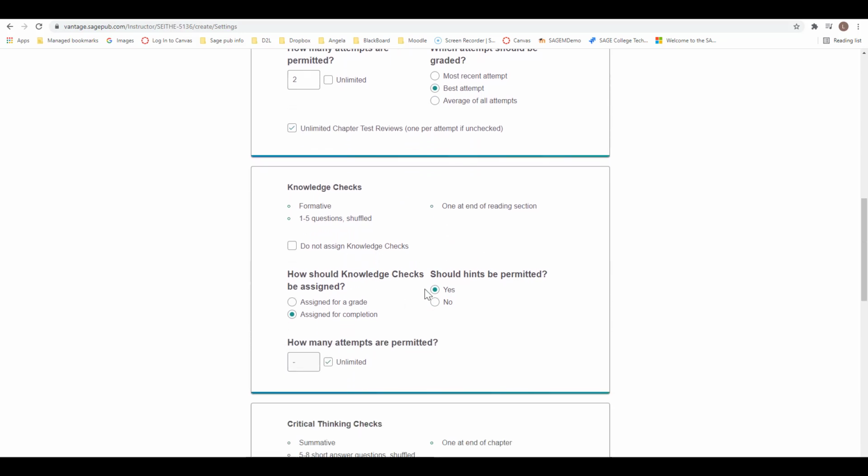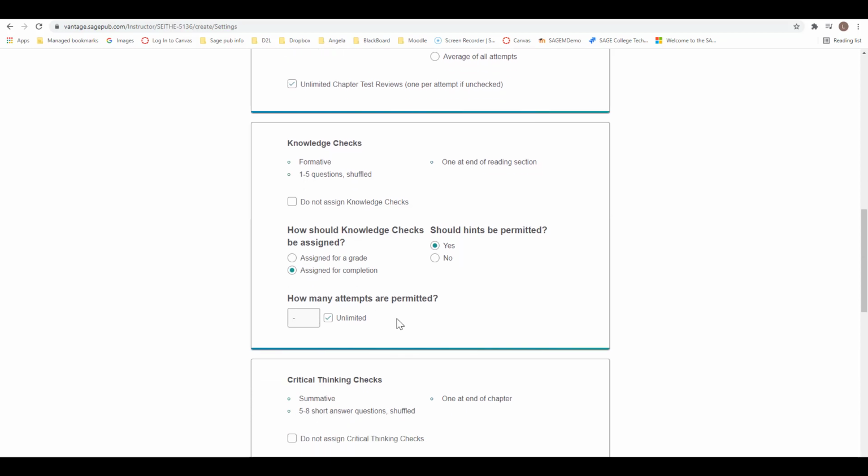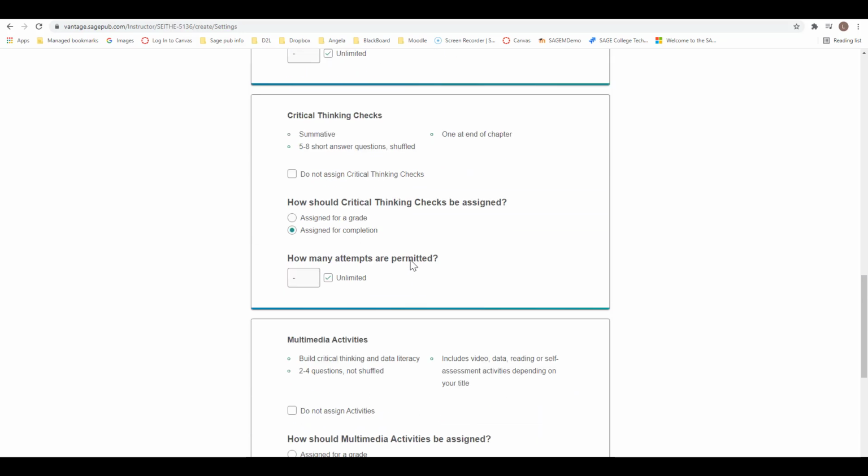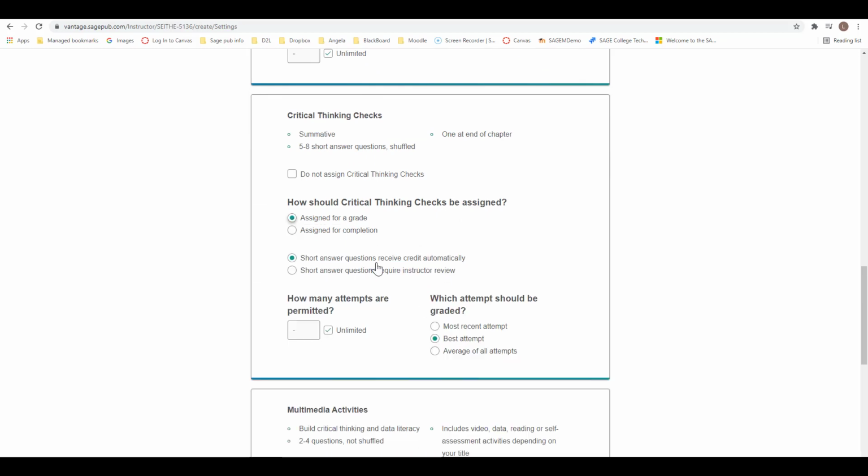The knowledge checks, these are little small formative questions that are shuffled. They will appear over and over again. And these we suggest assign for completion, but these will appear after every section in the textbook. So after every learning objective, you will get a knowledge check for your students. Here are the critical thinking checks. If you want to assign them for a grade, now you have a choice to have them receive credit automatically, or if you want to grade them yourself, you can select that button.